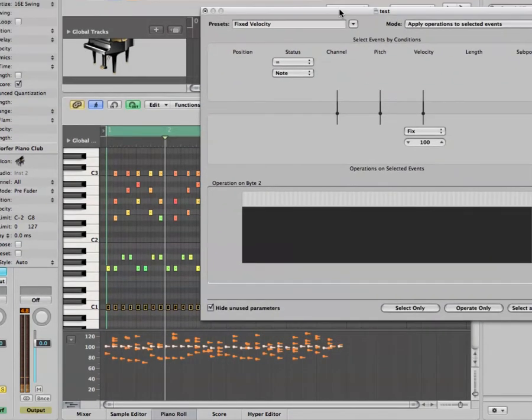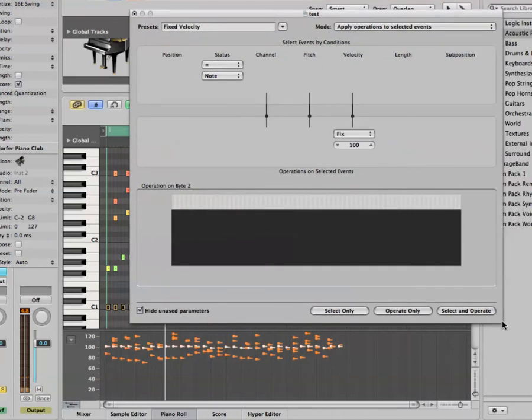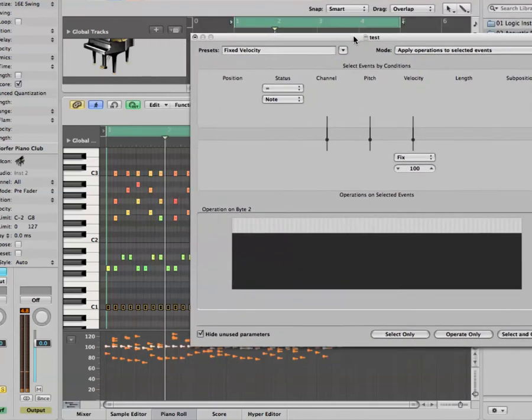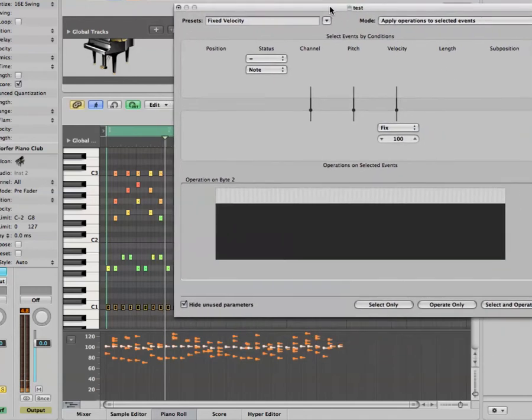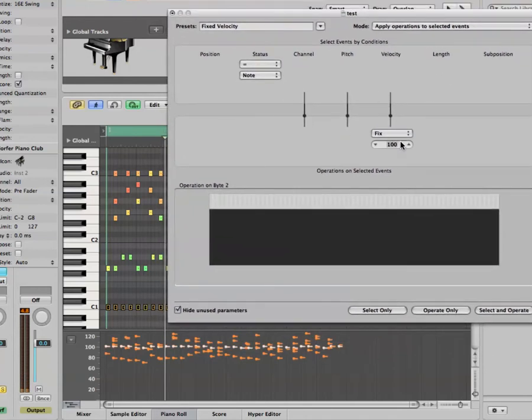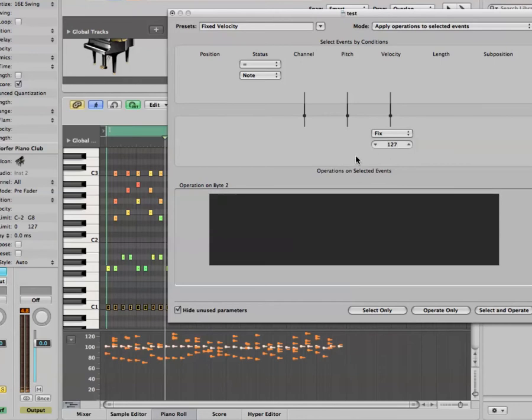When you click on a transform option, the transform window appears, and it gives you various options. If you just want to get it operating very quickly, look down here at the values. This is telling me that it's going to fix the velocities of the notes that I have selected to a MIDI value of 100. If I wanted to maximize the volume, obviously MIDI goes up to 127. So I'll maximize it, and I'm going to hit operate only.